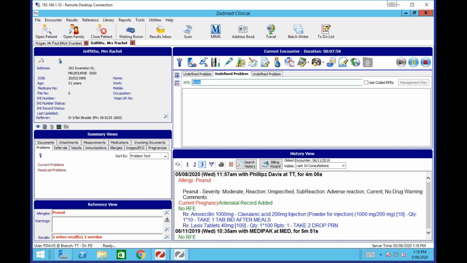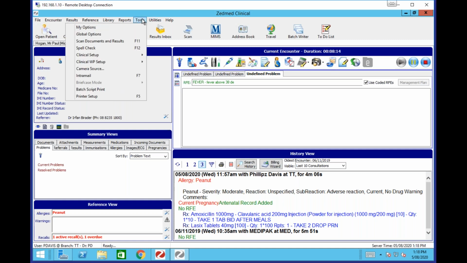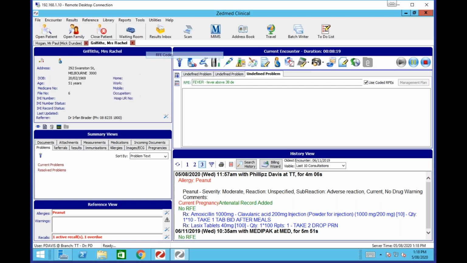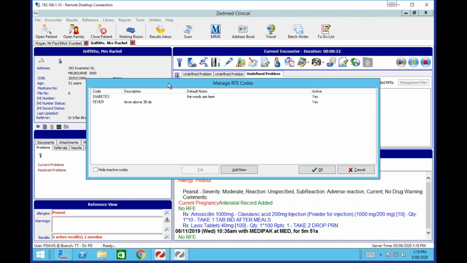Change this one from being fever to being sore leg. So we've got different problems there. If you wanted to set up any of these coded RFEs, or see what other ones are in there, we go up to the tools menu there. We come down to clinical setup and the RFE code section there.